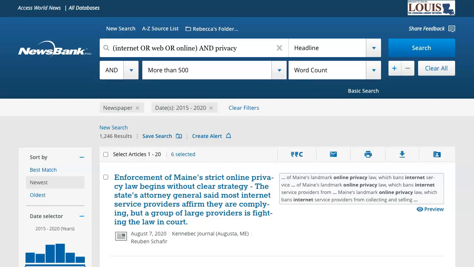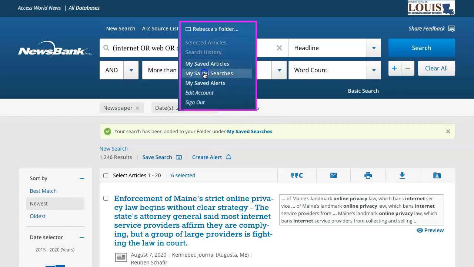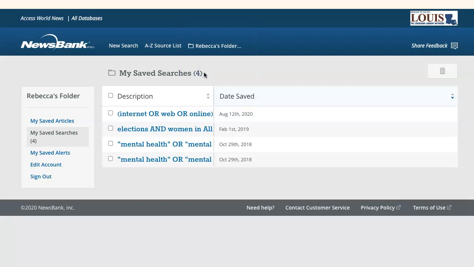You can also save searches to easily access and rerun the search later. From the search results page, select Save Search just above the list of articles. Notice the message to let you know that your search was saved to your folder. To review or edit your saved searches, select My Saved Searches from the drop-down options under your personal folder. Click on the search to rerun your search.